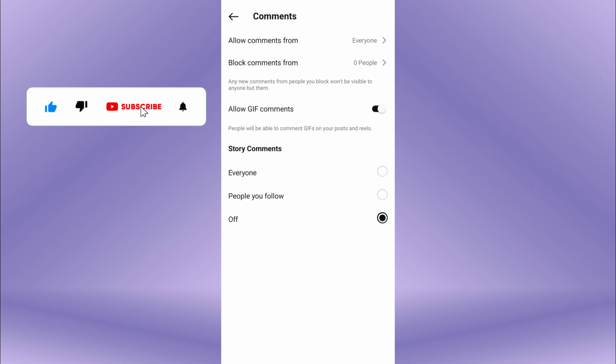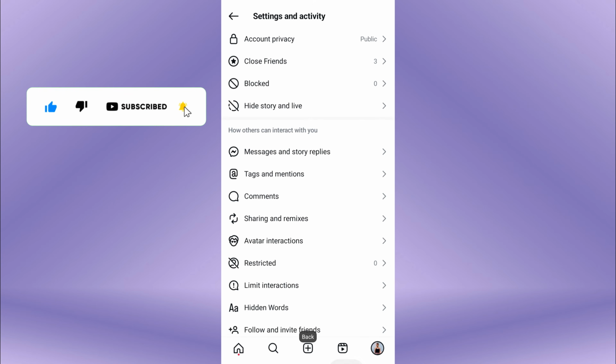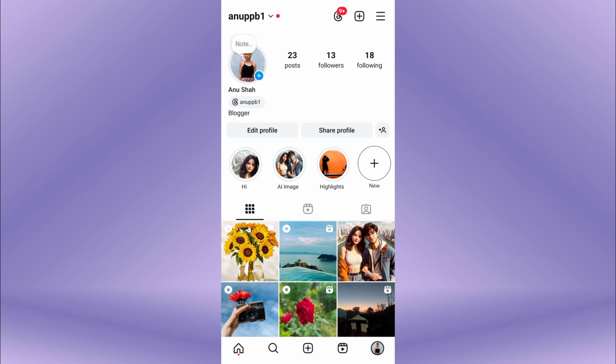Once you've made your selection, the changes will be applied automatically. By following these simple steps, you can control who can comment on your Instagram stories or turn off comments altogether.